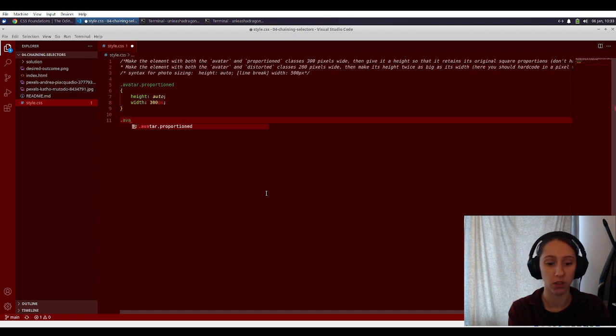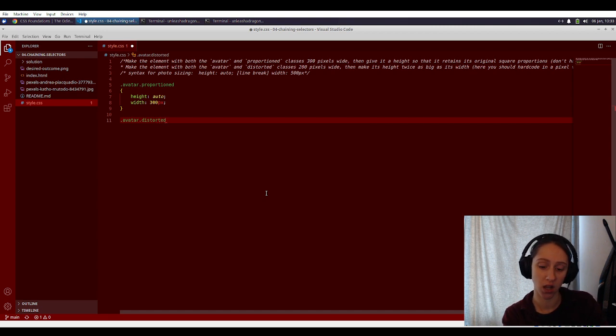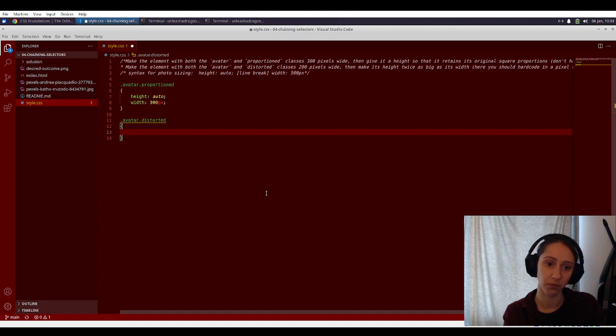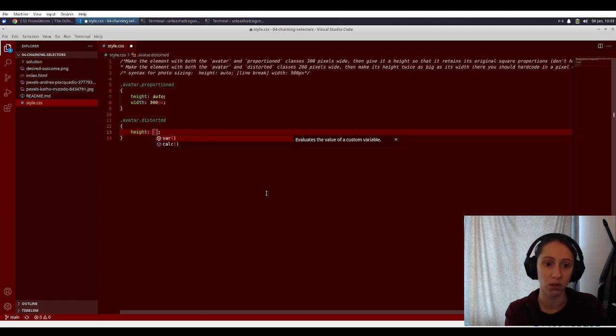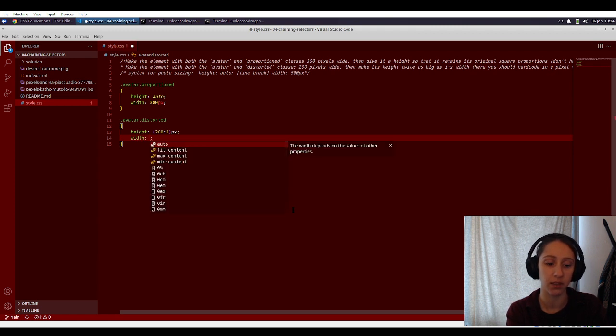And then we're going to do avatar.distorted height. We want it to be twice as high, so 200 times 2 pixels. And I'm just playing around. I just want to see if it'll do it. Width is 200 pixels.